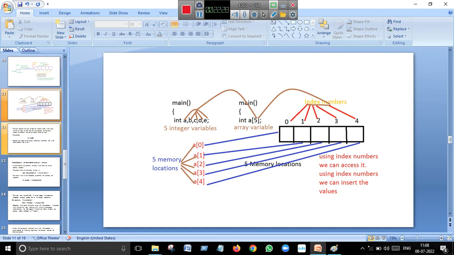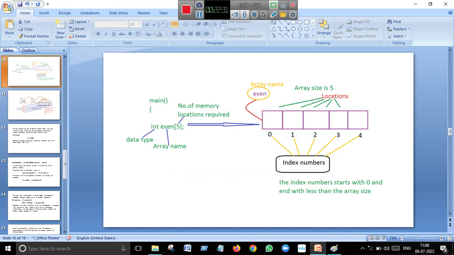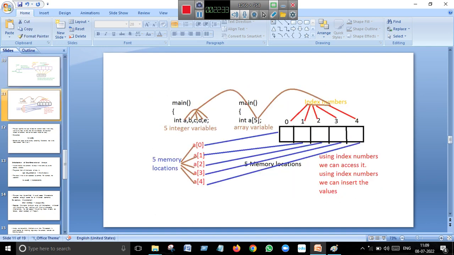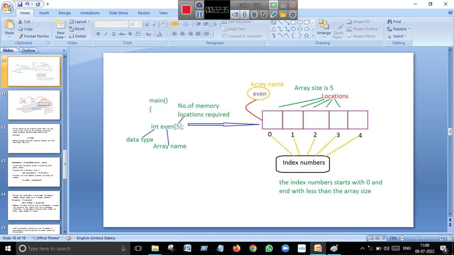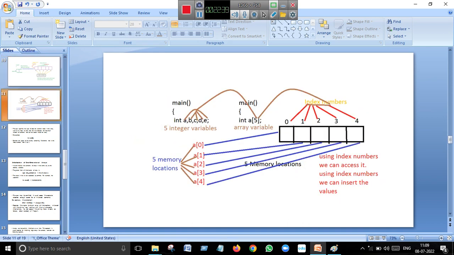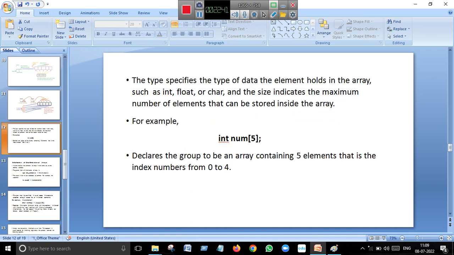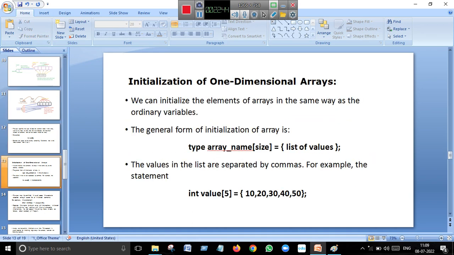Is it clear? This is one example and this is another example. So next, initialization of one-dimensional array.